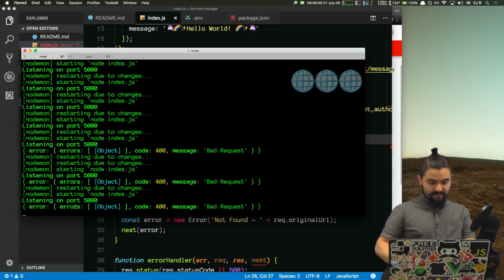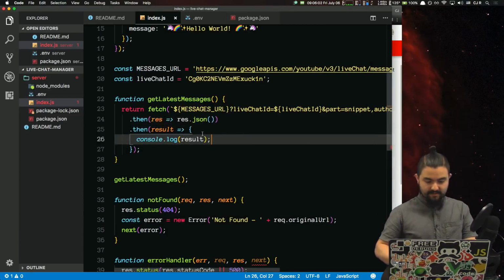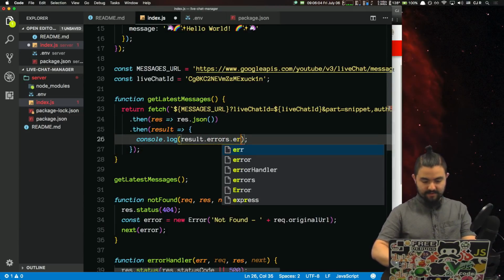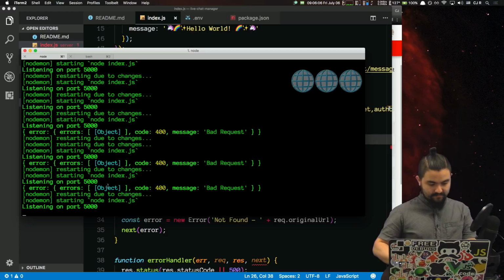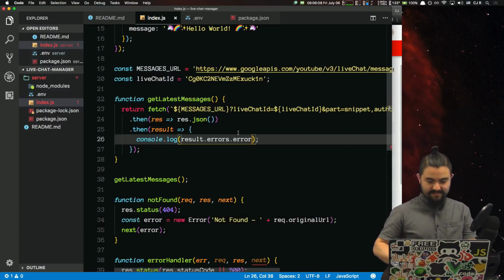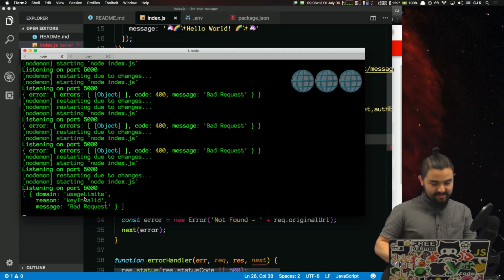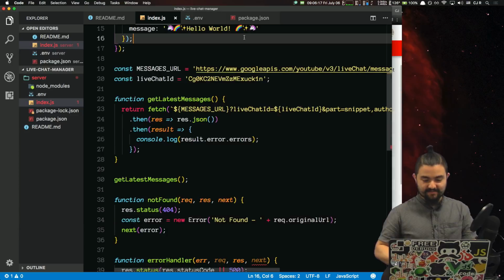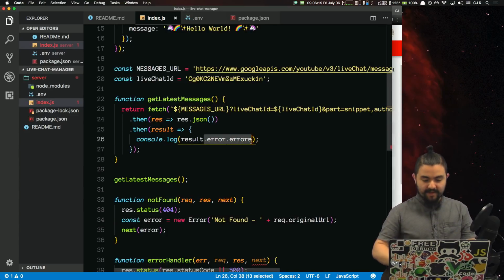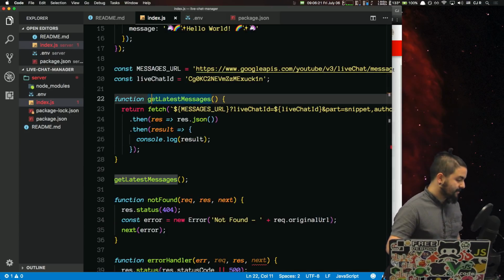Let's just log this errors array, result.errors.error. Oh, wait. Reverse that. Error.errors. Usage limits, key invalid, bad request. That's a good error to get because the key is invalid. Okay, so I'm going to hide my screen, go grab an API key.